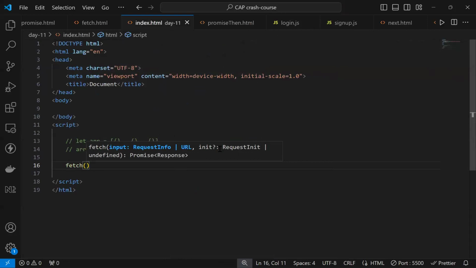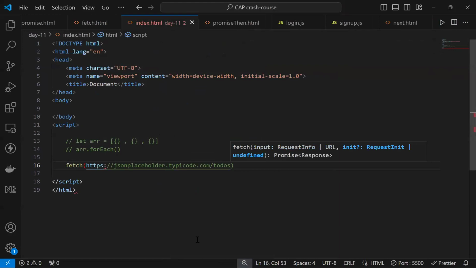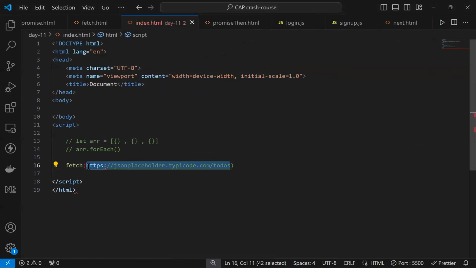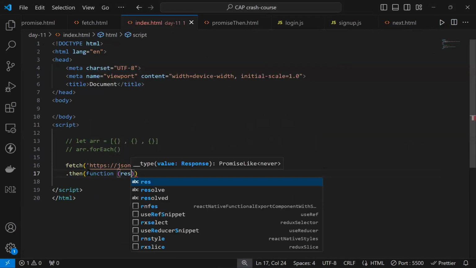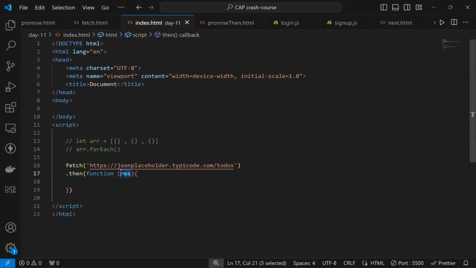Fine. I'll paste the URL, but URL should be in what format? String, right? So I'll make this thing a string. So this fetch is gonna return you a promise. You're gonna get a promise in return. So how do we deal with it? If it's resolved, we have to go with dot then. In here, we'll accept a function res, but we can't directly use that data. It's in JSON format. So we use some inbuilt function, which is called res.json.